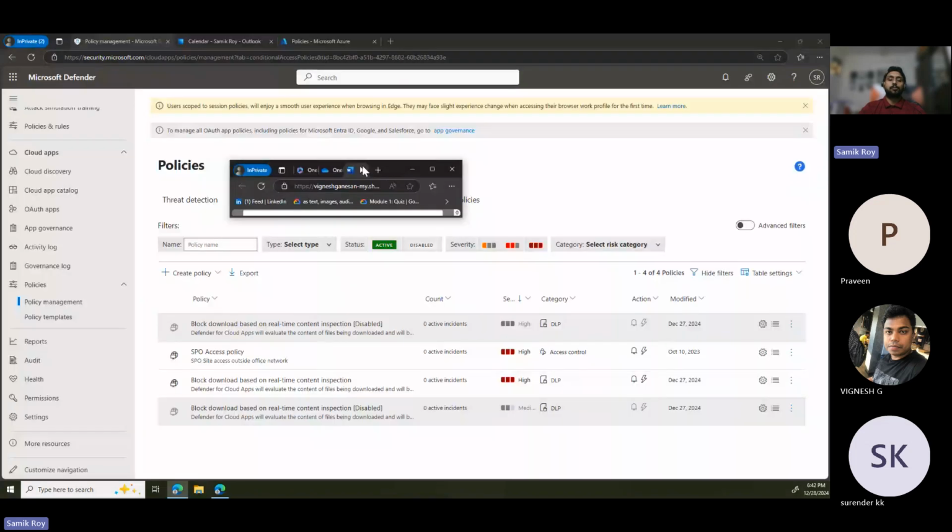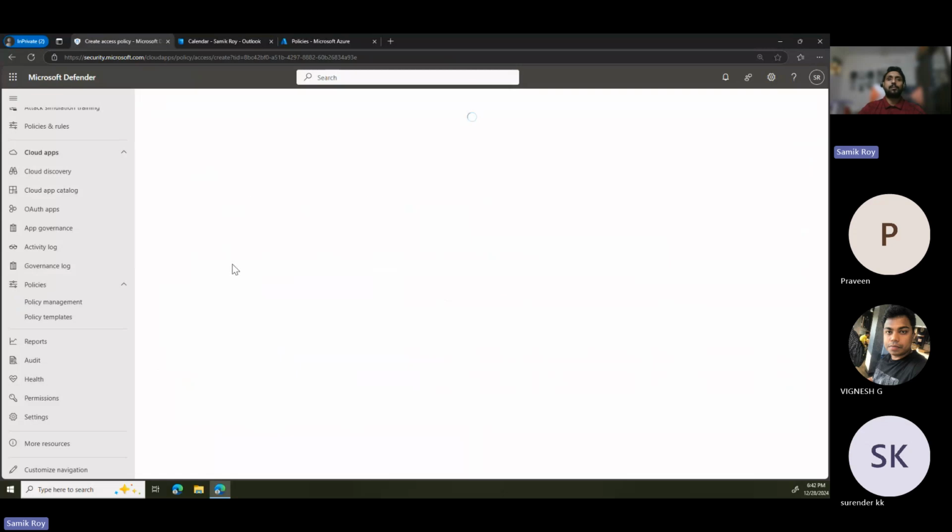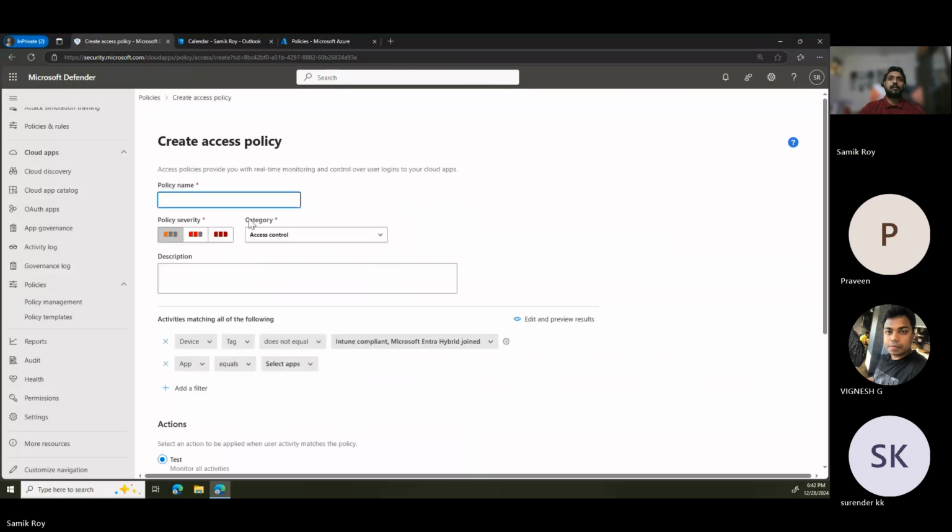Now let's go back to conditional access policy here. If I open it up, as I was mentioning, these create policy options are mapped based on the tab. So once I'm in conditional access, I can see access policies and session policy. So I'd say go to session policy here. Sorry, go to access policy.